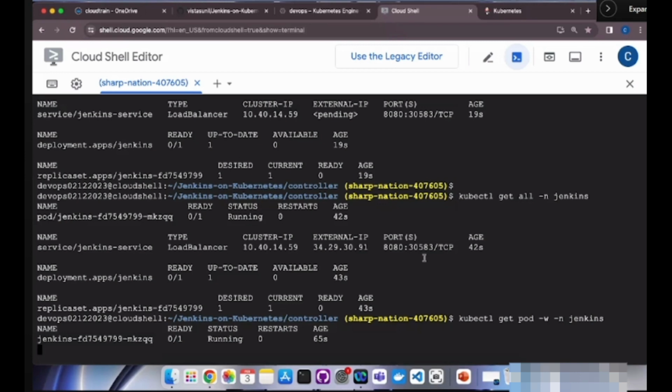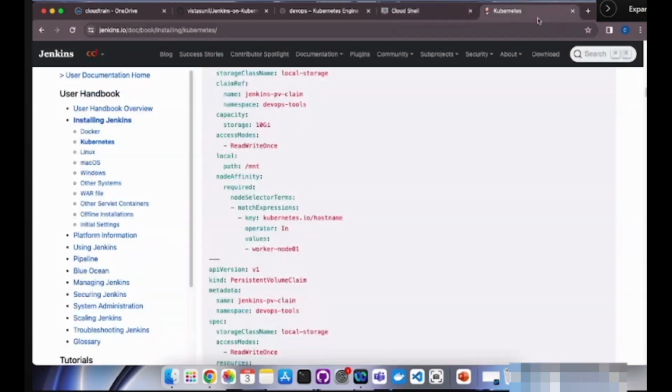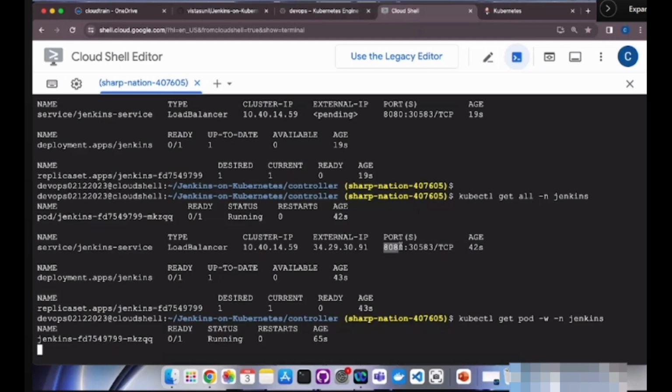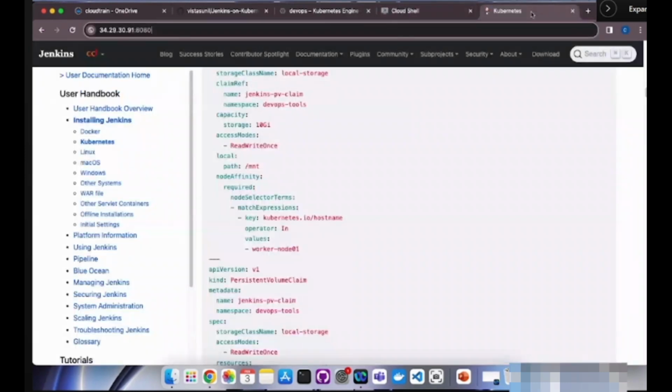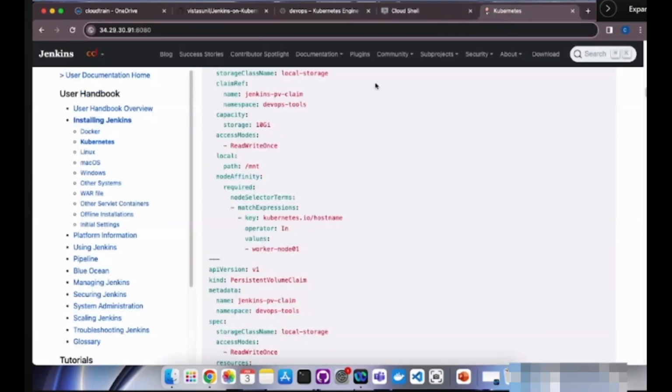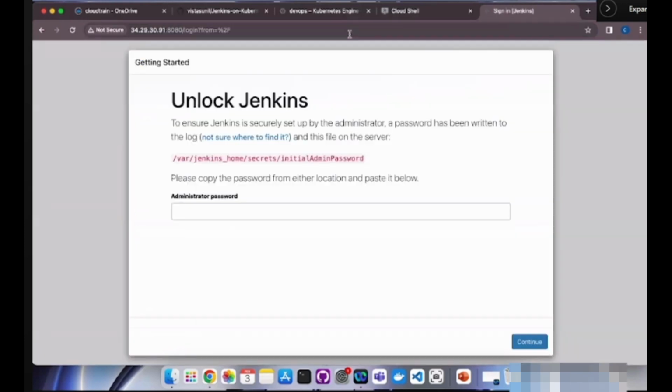And with the load balancer IP, you can copy the IP and you can go here, and Jenkins runs on port 8080. You can see that here as well. In the service, you can see it is mapping port 8080. So you can use this port, and you can see now the application is ready. The container is ready. It will take 100 seconds for Jenkins to come up.